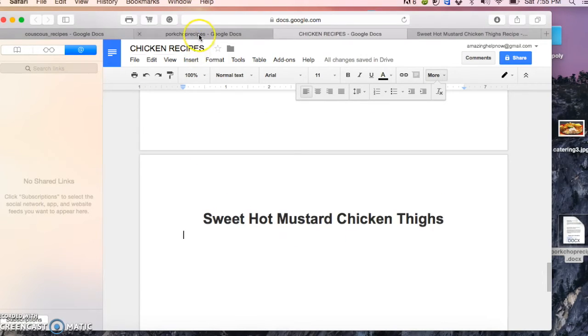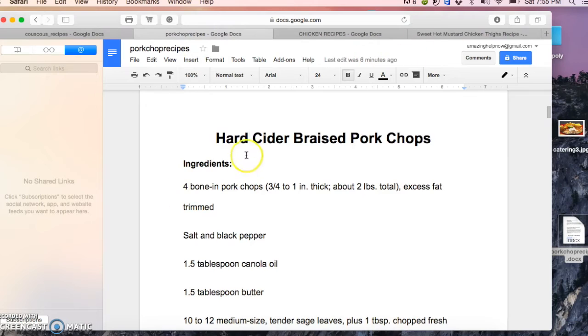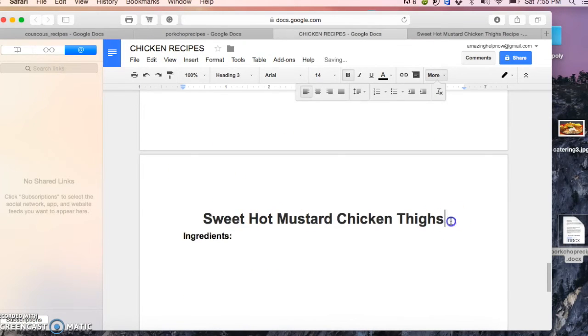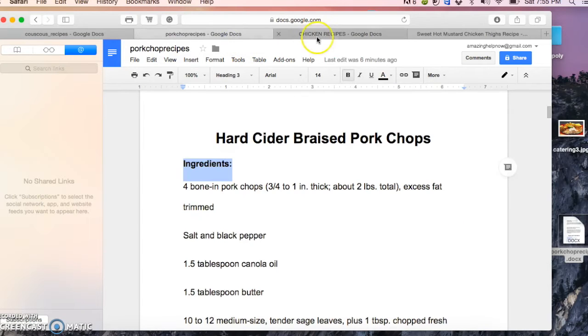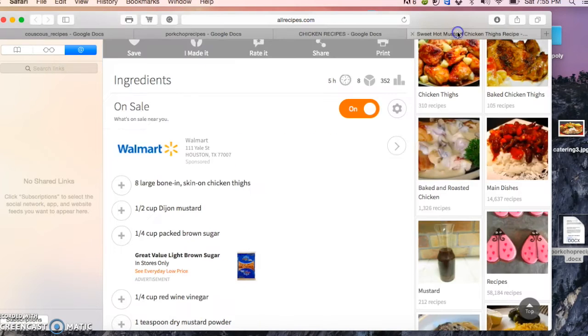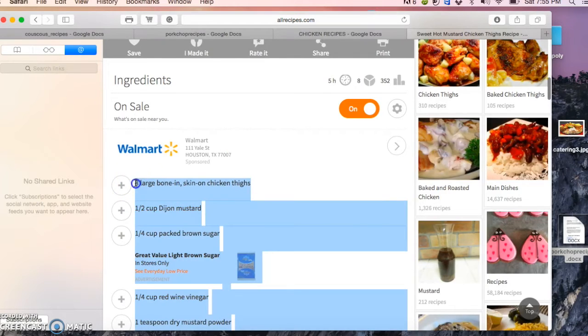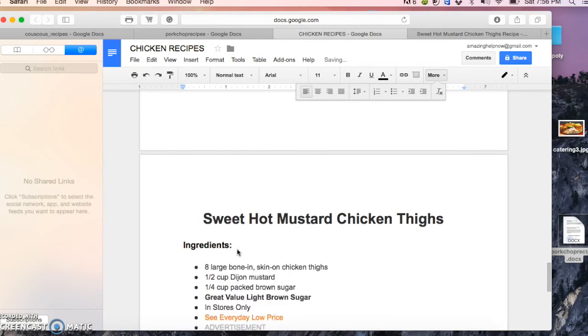Okay, so we got that. Now we need ingredients. Actually, I'll just copy this ingredients title right here. I think there's a space right there. Yeah, ingredients. And let's go back to Google right here. Okay, we want to copy these ingredients. Let's go under ingredients and paste that.